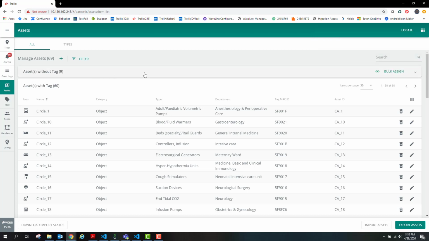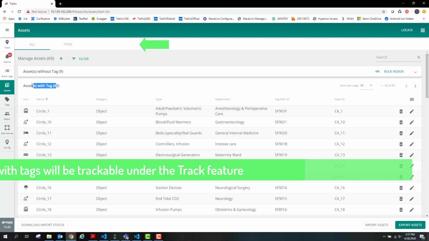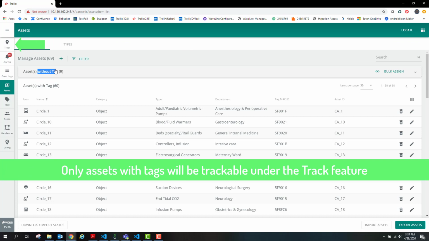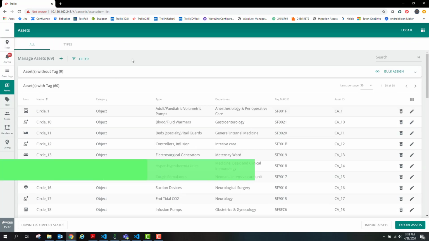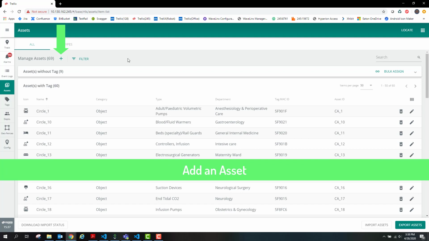This is where you will be managing your assets. If you already have assets, you can view them under these two tables. One table is for assets with tags, and the other without. To create a new asset, you will have to navigate to the Asset Creation page.